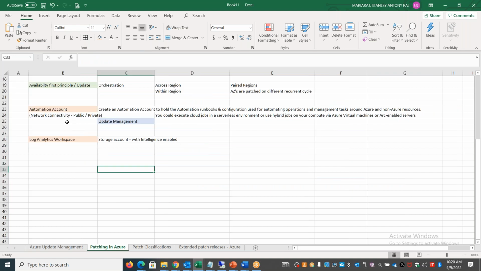So I told you that update management is free of cost, but I did not say that the complete update management process itself doesn't need any additional cost. There is a cost associated with the patching process. How is the cost getting incurred? By adding this automation account and log analytics workspace. For the storage, you have to pay for it, because it is again an intelligent storage. Definitely it is slightly higher than your normal Azure storage option. Okay, got it? So these are the two prerequisites which you need to create and enable.